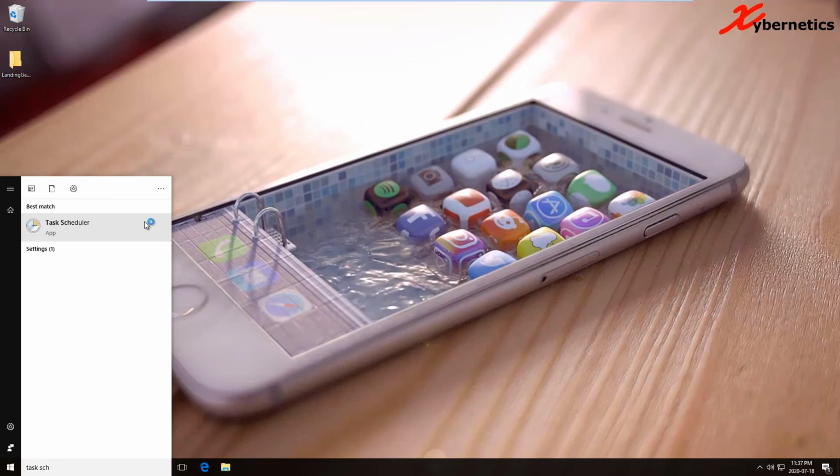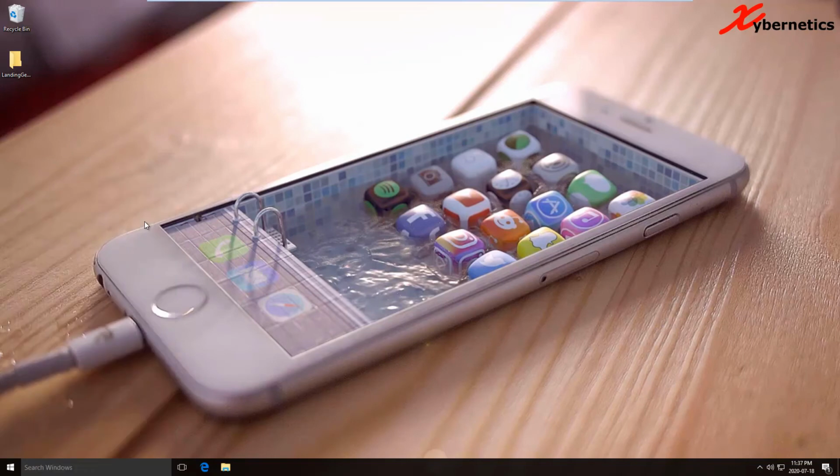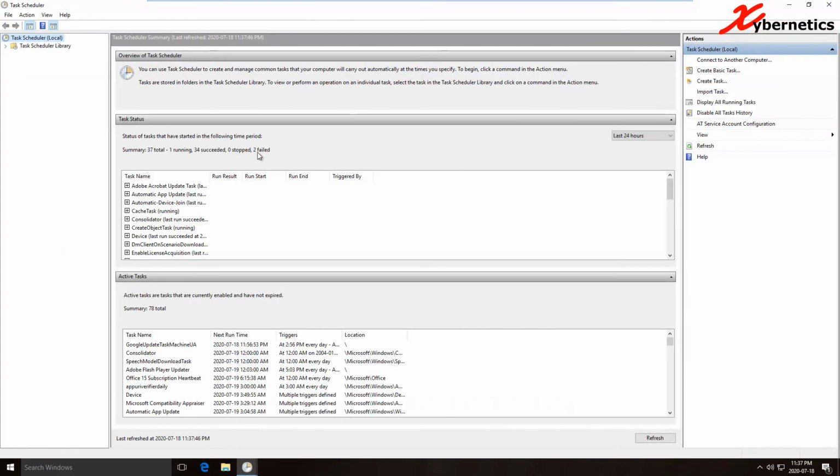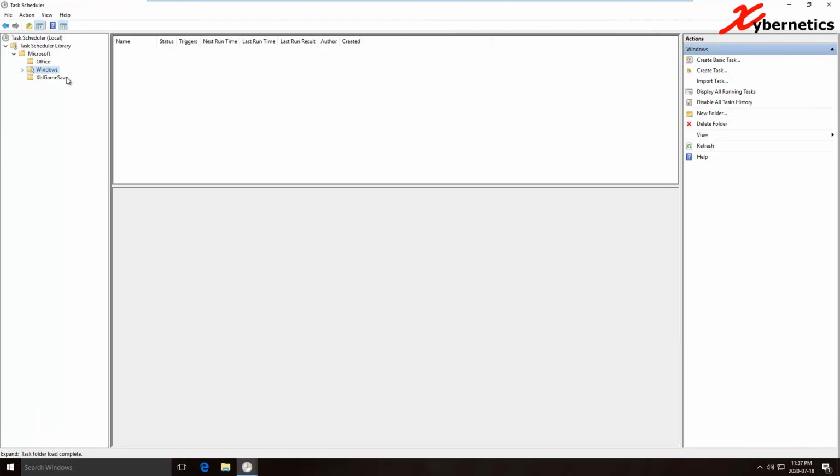Open this guy here. So there's two schedulers that you want to look for. I'm going to expand this guy here. So you go to Task Scheduler Library, Microsoft, Windows. Okay, so under Windows it comes up here.